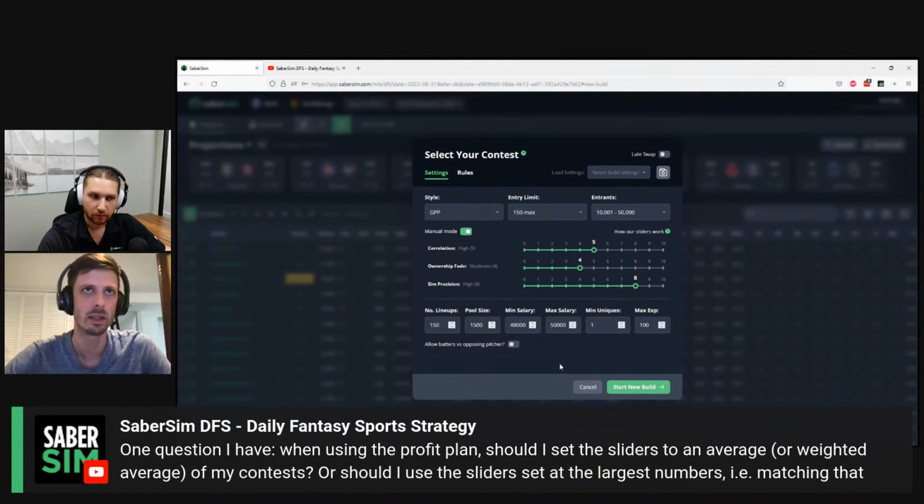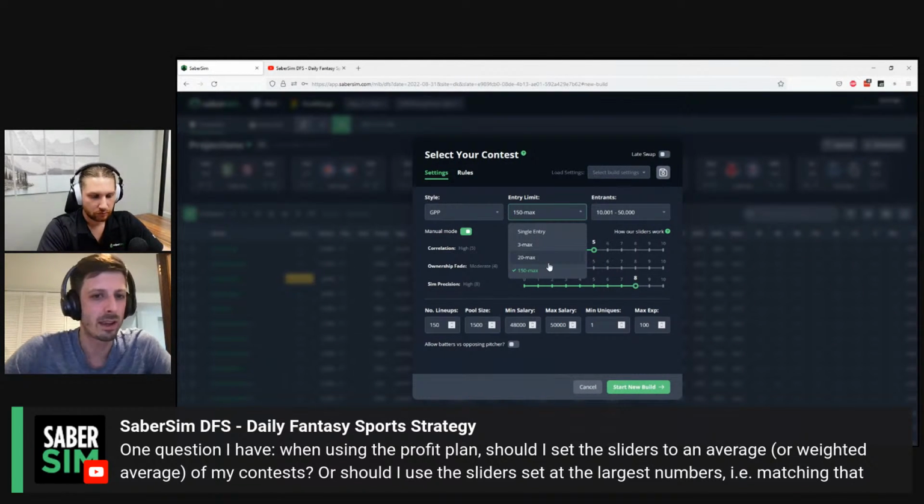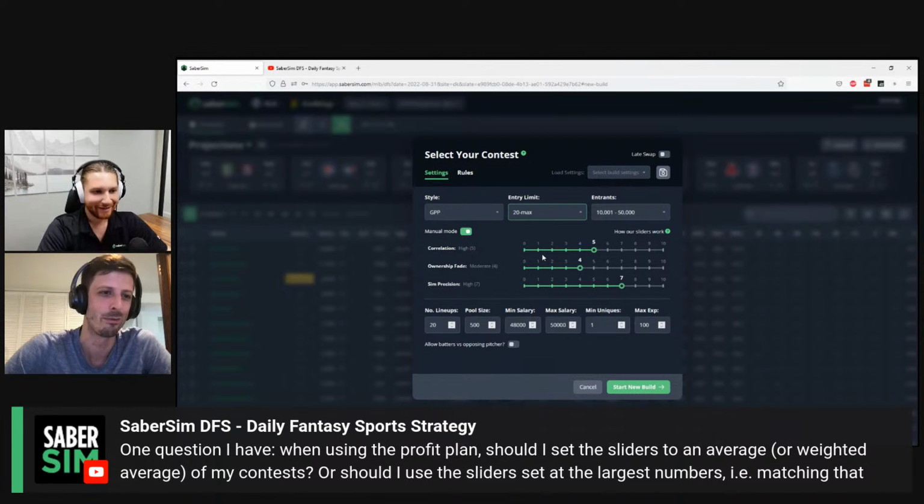So you could lean towards the defaults that have lower sim precision. Overall, I think it doesn't matter much, is the long story short. I think you can just choose one of them and you'll be fine.